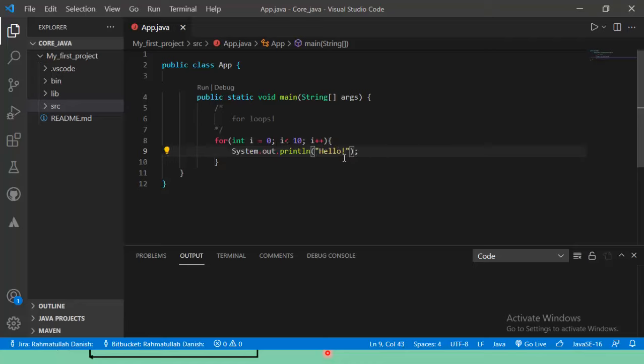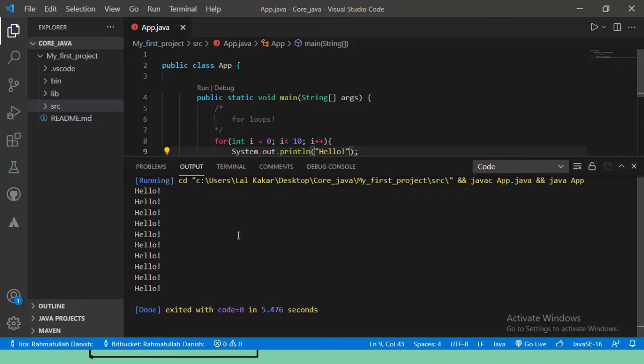This statement is executed 10 times. When the condition is false, the loop exits. Let's test this condition in this loop. I want to run this program. We see the output: 10 times we printed hello.